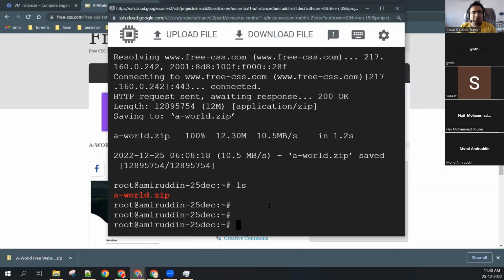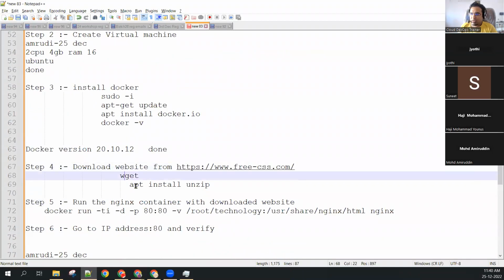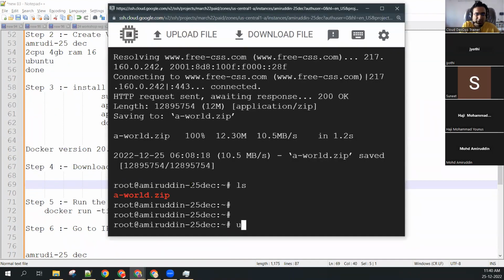Here I have to use the tool WinZip. Or wget. Let me show you here. Here I'm using the software that is known as unzip. I'm using the command unzip and I'm giving the name.